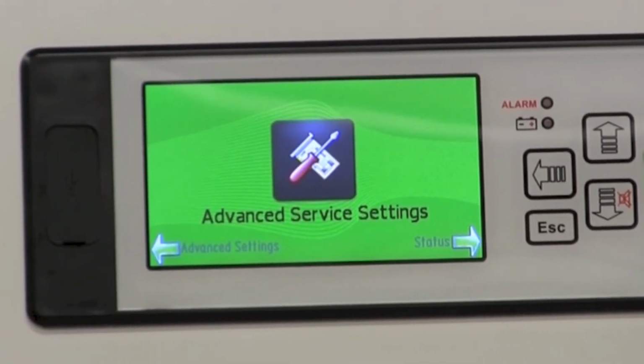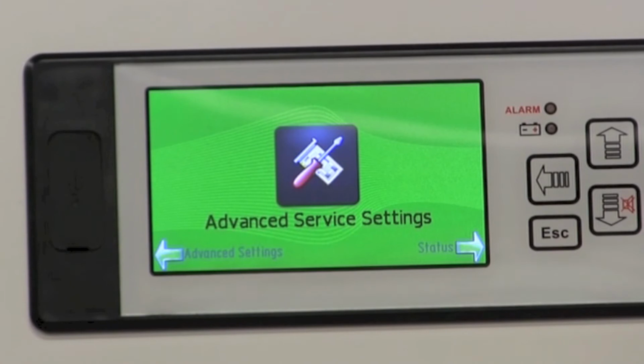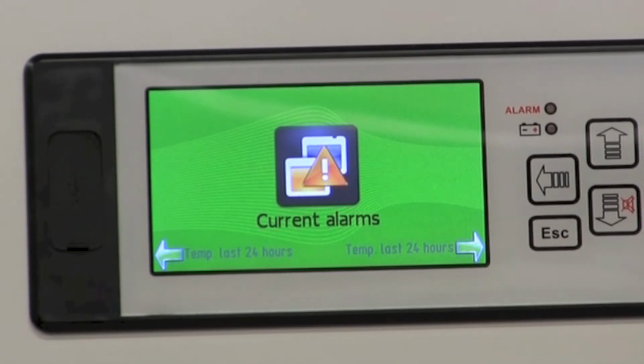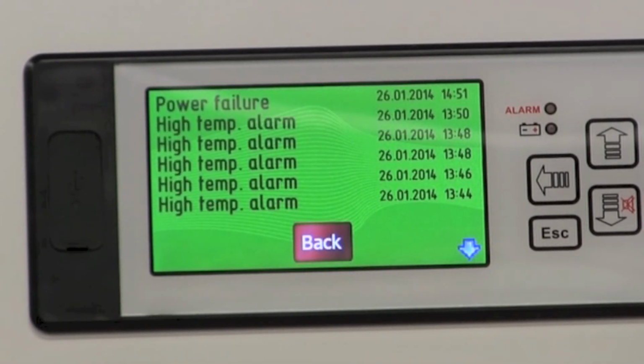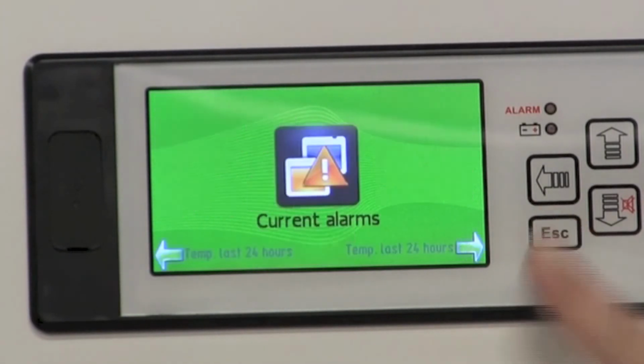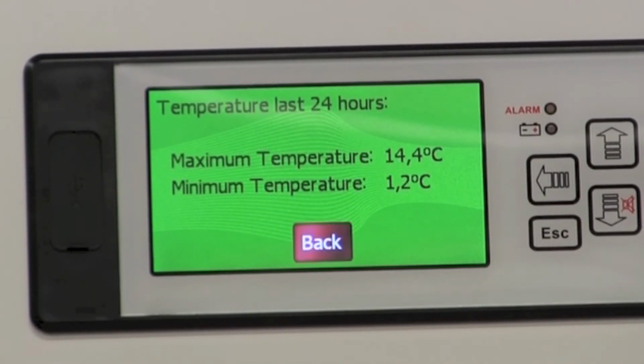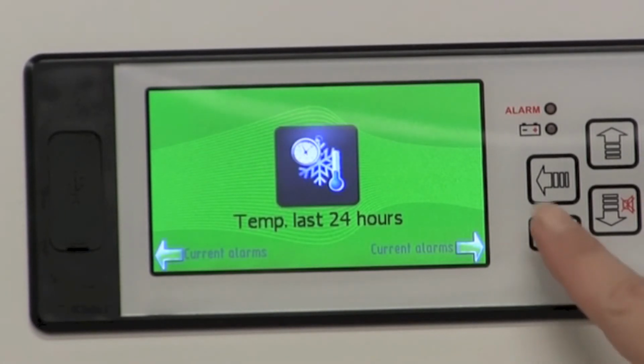The Advanced Service Settings menu is only used by the manufacturer's service department. Current alarms shows the date and time of when the alarms have been activated in the unit. This shows alarm type, date, and time. Temperature lasts 24 hours, shows the minimum and maximum temperature of the unit for the last 24 hours.